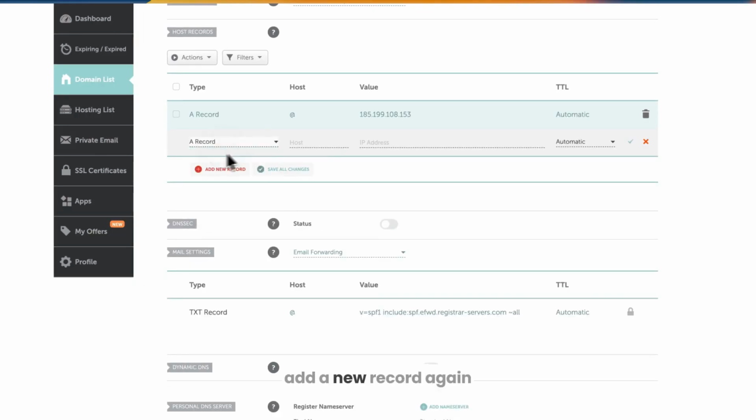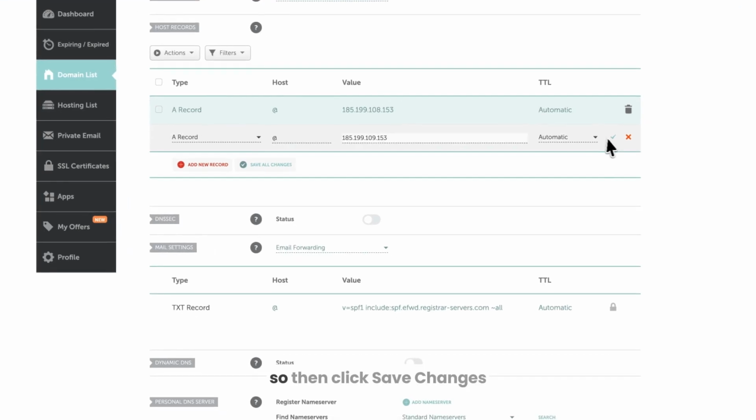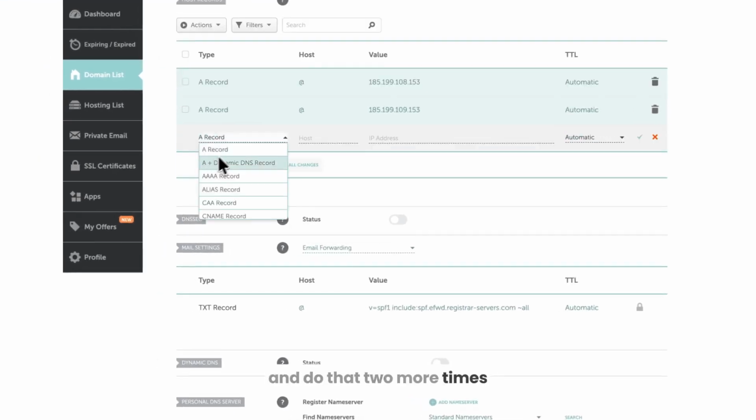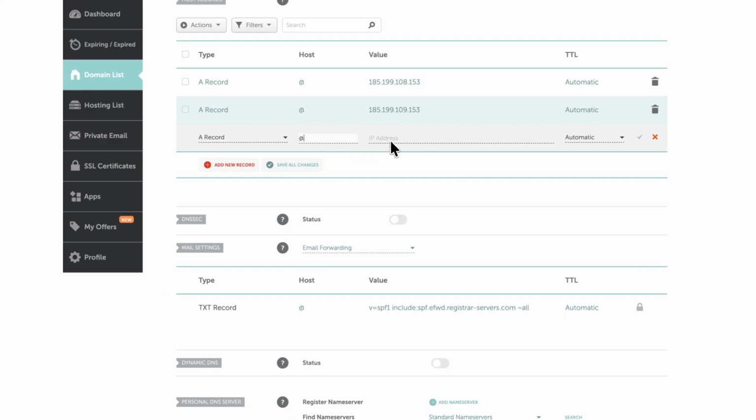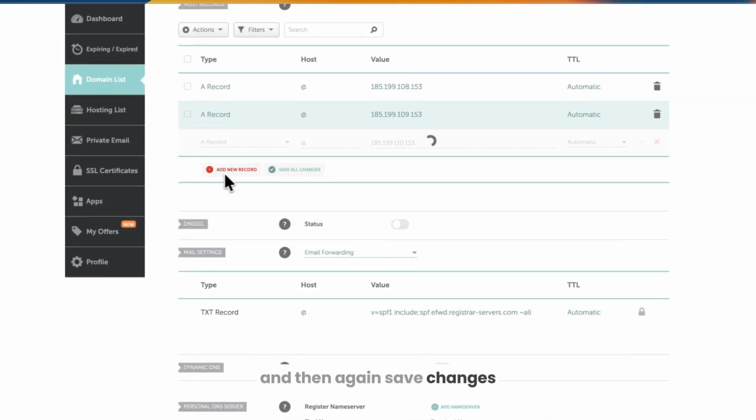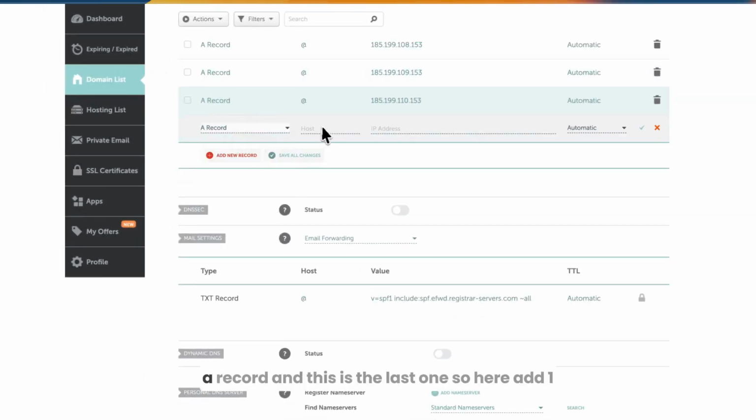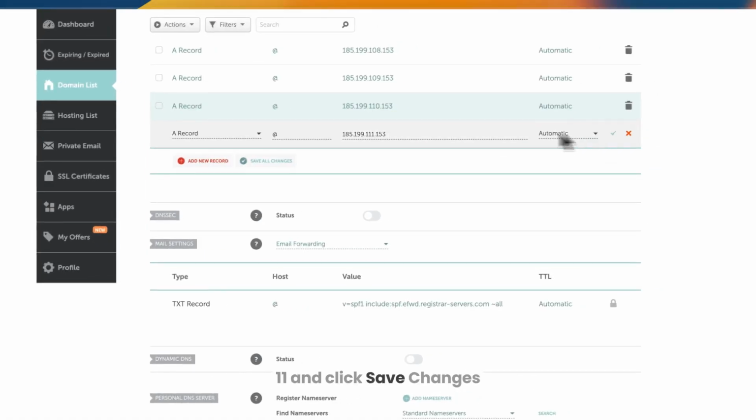From there again add a new record, again add, and then instead of 108 this one was 109. So then click save changes and do that 2 more times. So an A record, host add, then this is gonna be 110, and then again save changes. Add new record, A record, and this is the last one. So here add 111 and click save changes.